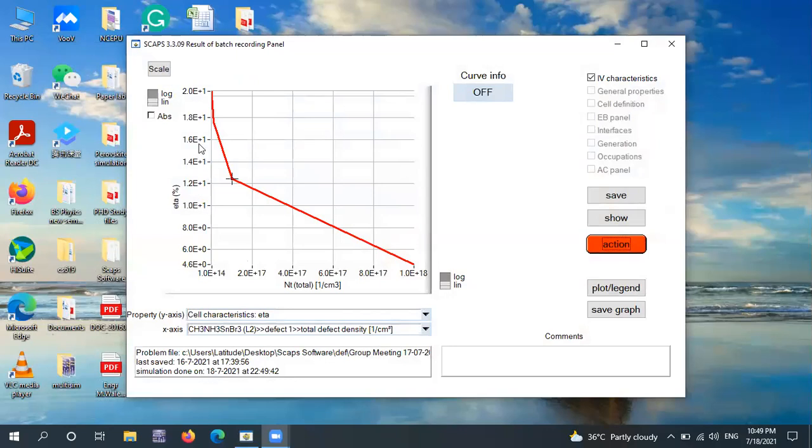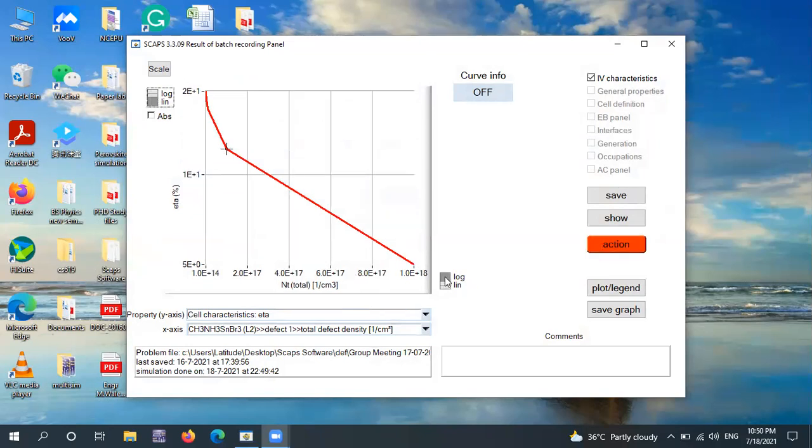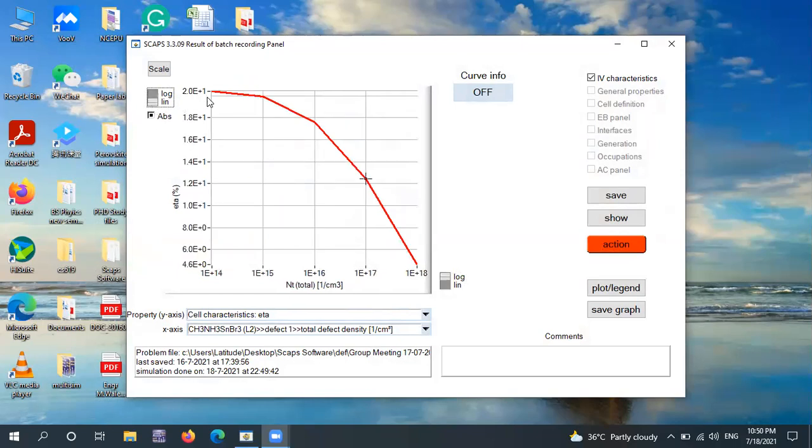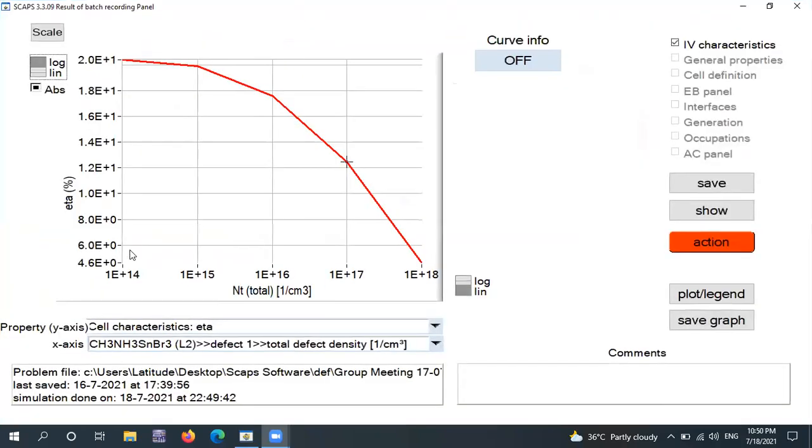Okay. Now you can see there is a graphical representation between defect density of the absorber layer and efficiency. It is exponentially decreasing curve over here. One can change its curve as well by clicking simply over here. Now it is better to understand. As long as the defect density of the absorber layer tends to increase, the efficiency of my perovskite device is being degraded.